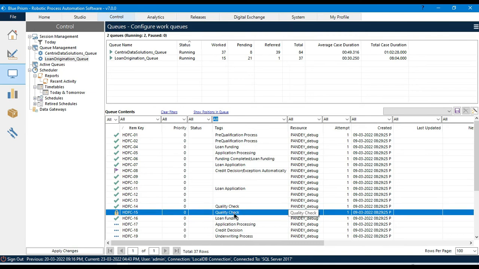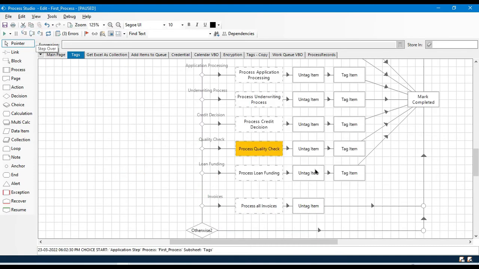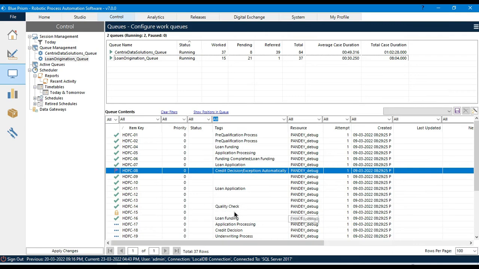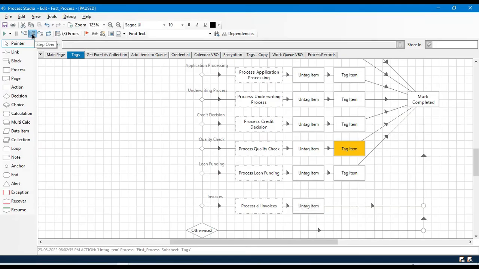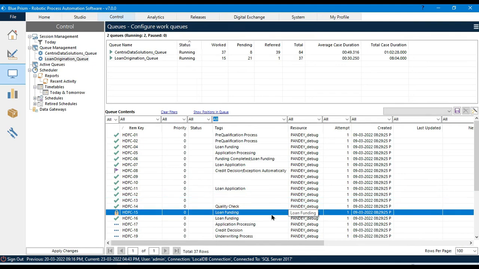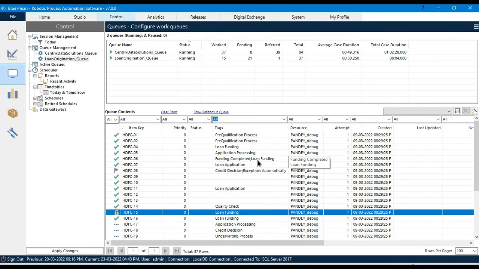Now next time it reaches quality check. After quality check, our step is to untag the item and add a loan funding. So let me refresh and show you here. Now this is removed, and a new tag is added, that is loan funding, right? And mark completed. So this way you can remove the tag and add a new tag here.